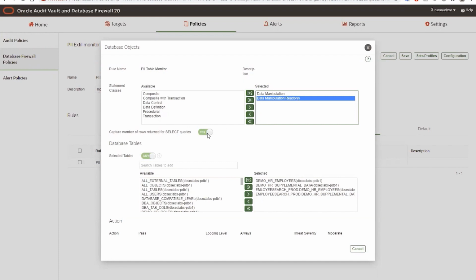For those select statements, I want to capture the number of rows that are returned. I change this box, which defaults to no, to a yes. And then I tell it which tables I want. Do I want to only look at the queries that have multiple tables in the same query, or do I want to look and count the rows for any query? I tell the database firewall which tables to look at. These are all the tables that have ever been selected. It trains the firewall on that.